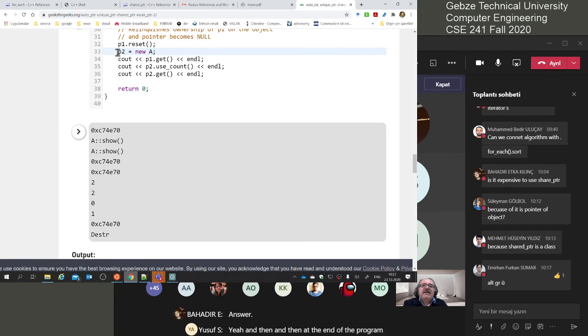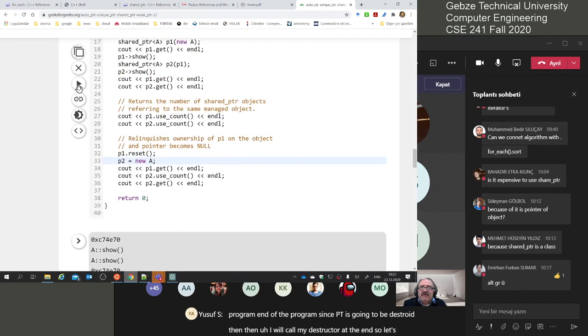Yeah. And then at the end of the program. Why? Because P2 is now pointing to a new object, okay? So nobody is pointing to the previous object, so it will be destroyed. When I reach the end of the program, since P1 is going to be destroyed, I will call my destructor at the end. So let's run this.